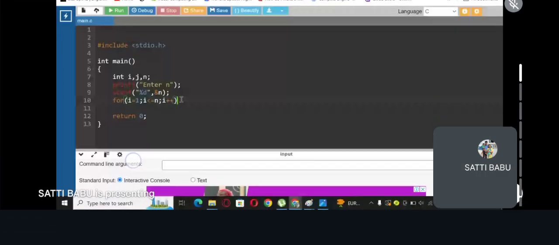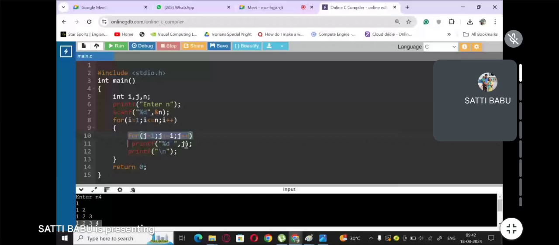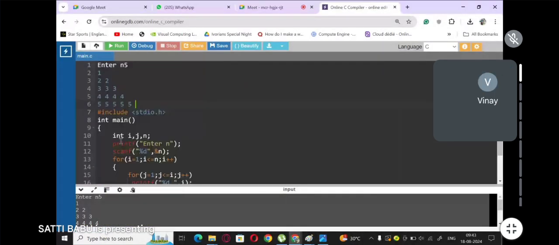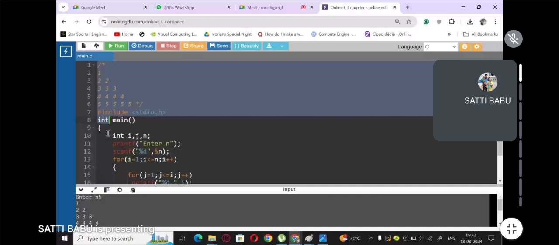Then after that, again a for loop. That's why I told you today's class is very important for placements. With small changes, this is good, right? I will share it in the group.